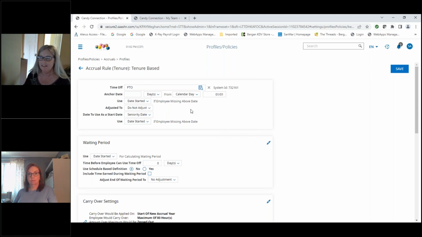We have an anchor date, and this is set to calendar day of 1/1. What that means is that it defines the accrual year, so this accrual year is going to go from 1/1 to 12/31 each year. If you prefer to have it as date started, we change this to date started, and then it will accrue on the employee's date started and go to the next year on their date started.